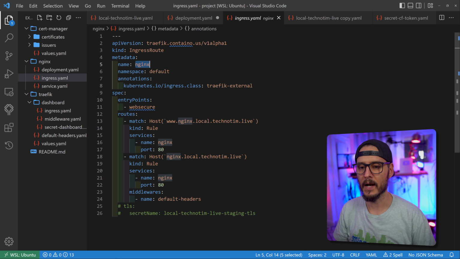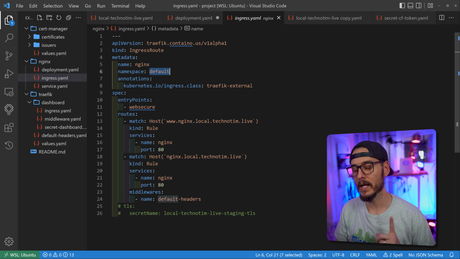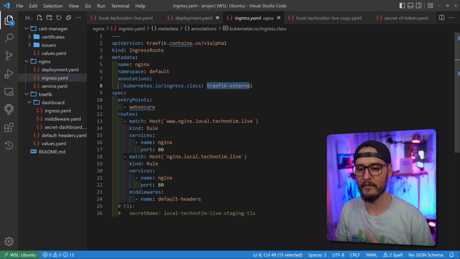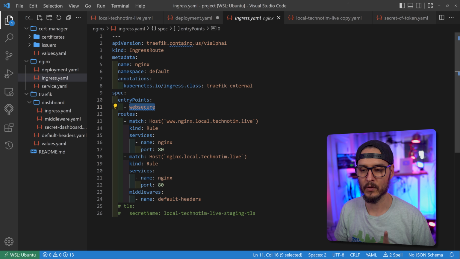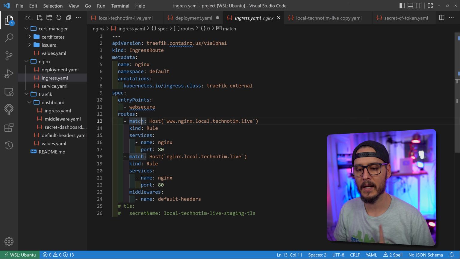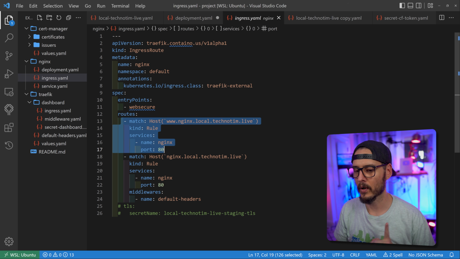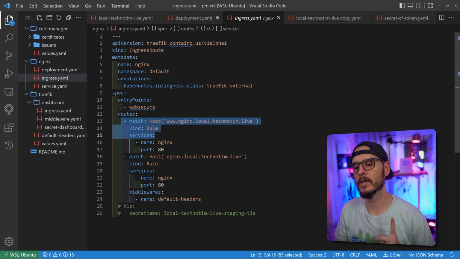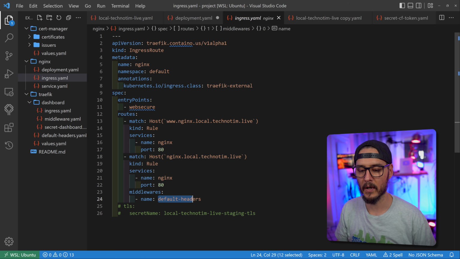And so this ingress is just a typical ingress. We'll name the ingress, we'll put it in the default namespace, and here we're going to specify our ingress class as Traefik external. We're saying the entry point is websecure, and I'm going to set a couple of rule matches for routing. So I'm saying, hey, either www.nginx.local.technotim.live or nginx.local.technotim.live. We're going to route to port 80 on that nginx container. We're going to use our middleware, which we talked about earlier, of default headers.